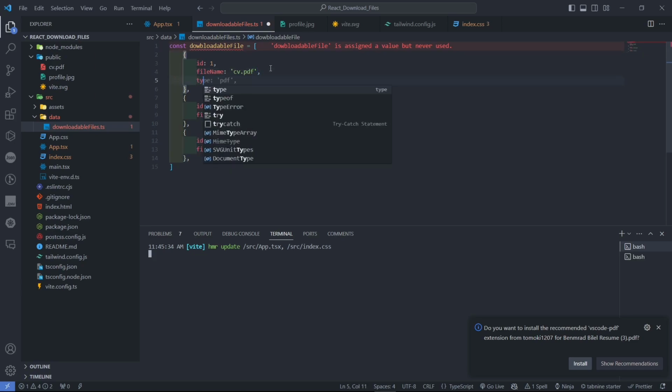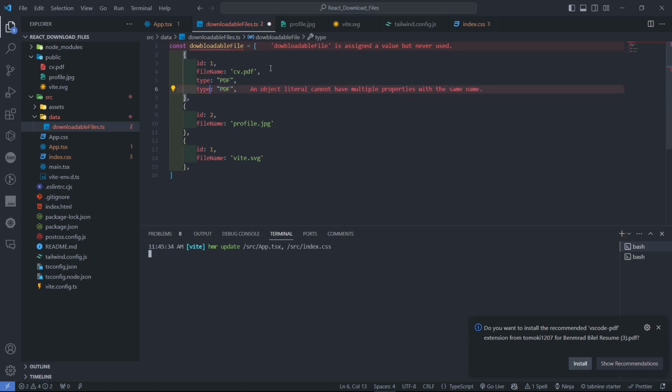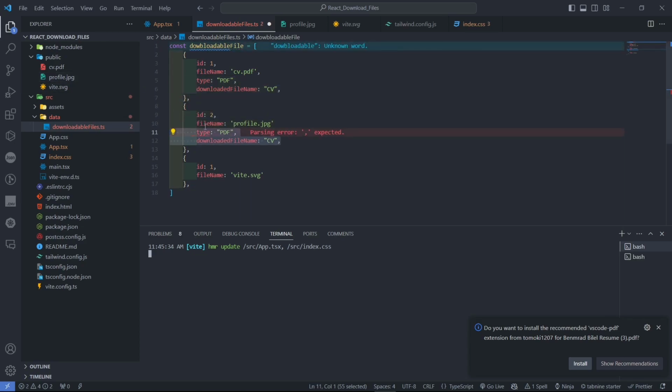a type. This type is PDF, the type of the file, and also the downloadable file name. Okay, the downloaded file name. Okay, so this is, I'm gonna call it CV, just CV, and I'll copy paste these two and I'll move them here. So this type is gonna be JPG, and the name is gonna be profile picture.